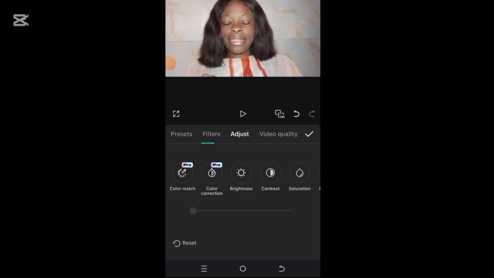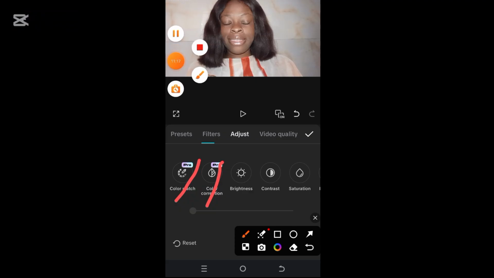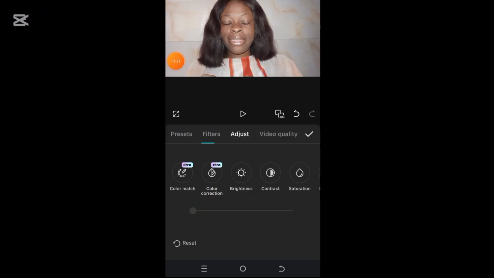Once you click on it, under this adjust, we have some pro features like color match and color correction. These are the pro features. Because we do not have access to the pro version of CapCut, we won't touch the pro features at all. So here, all I will do is click on brightness.